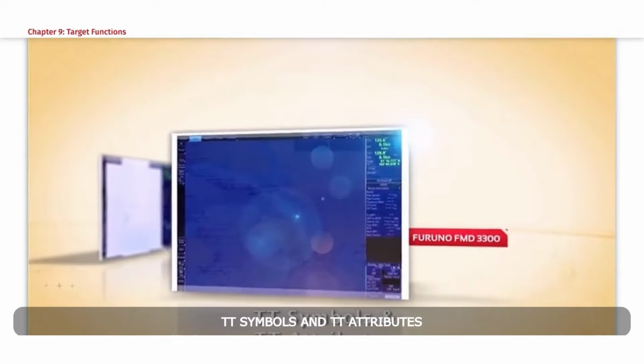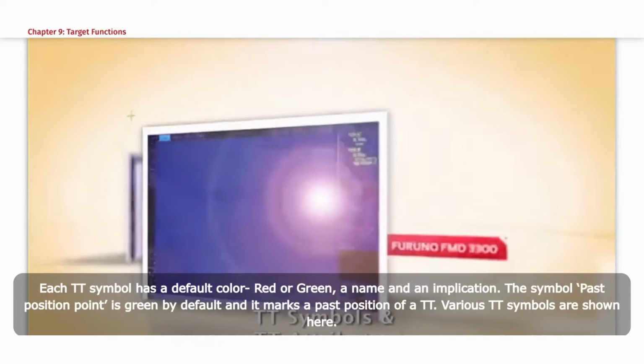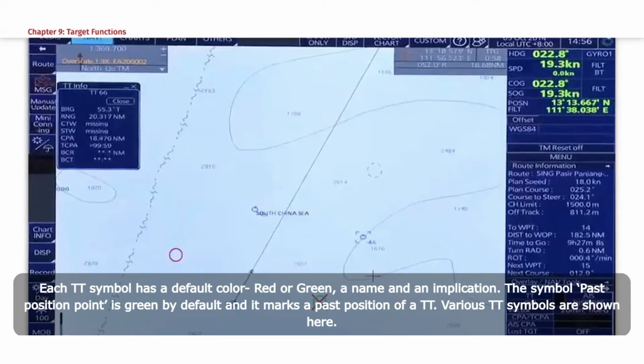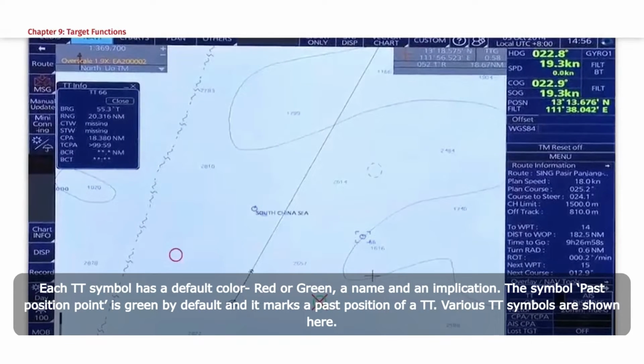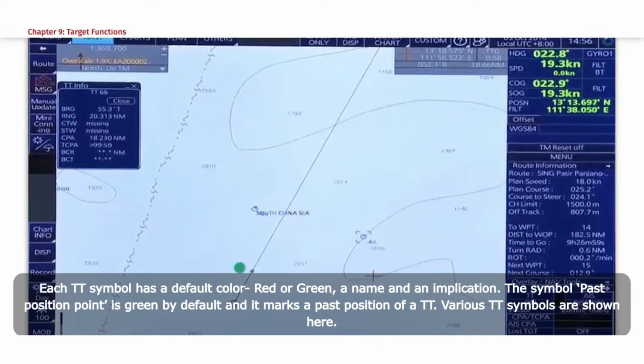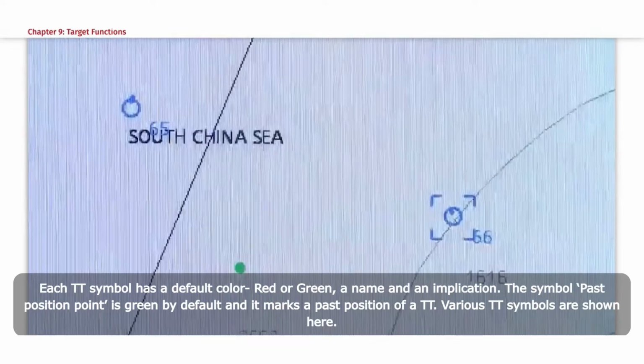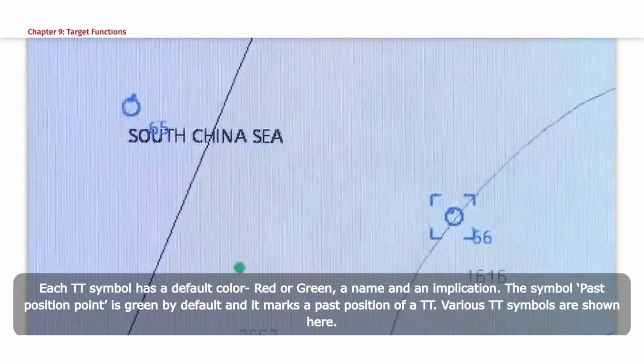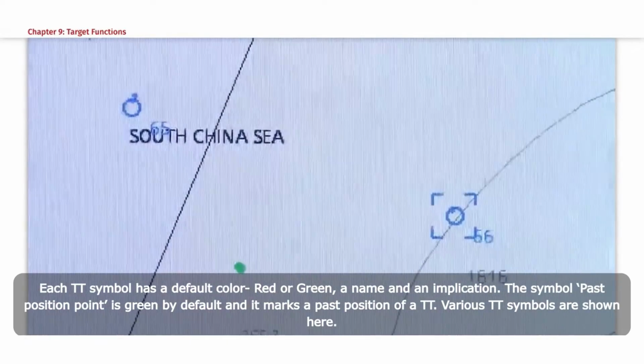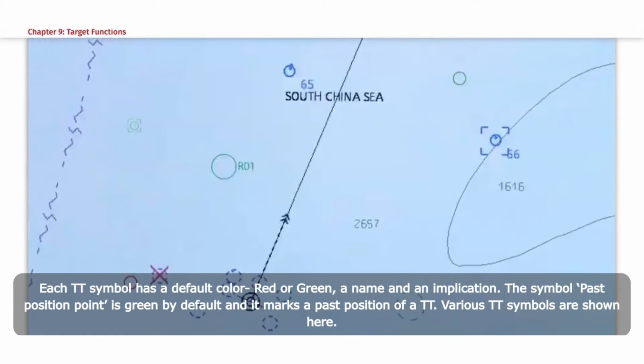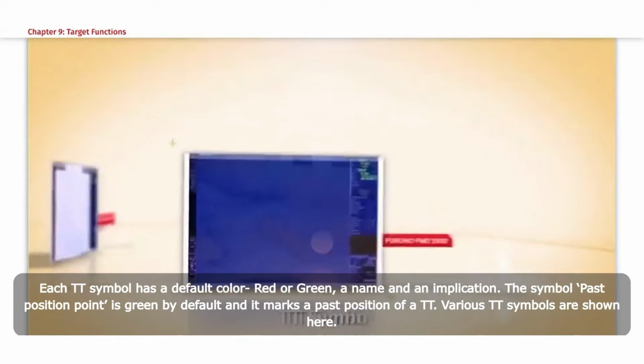TT symbols and TT attributes. Each TT symbol has a default color, red or green, a name and an implication. The symbol past position point is green by default, and it marks a past position of a TT. Various TT symbols are shown here.